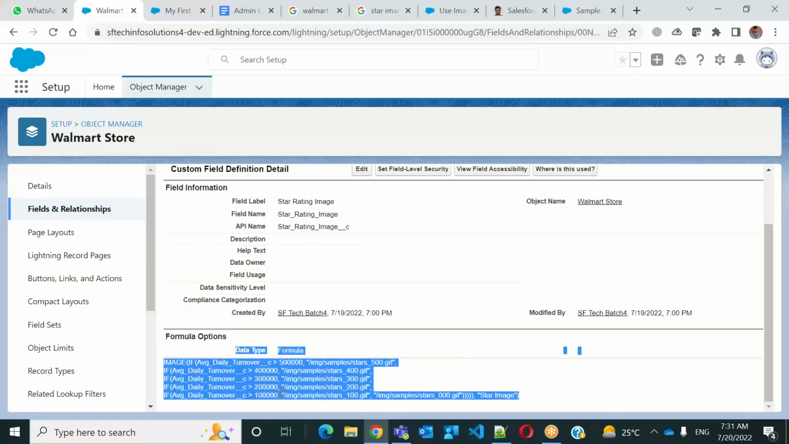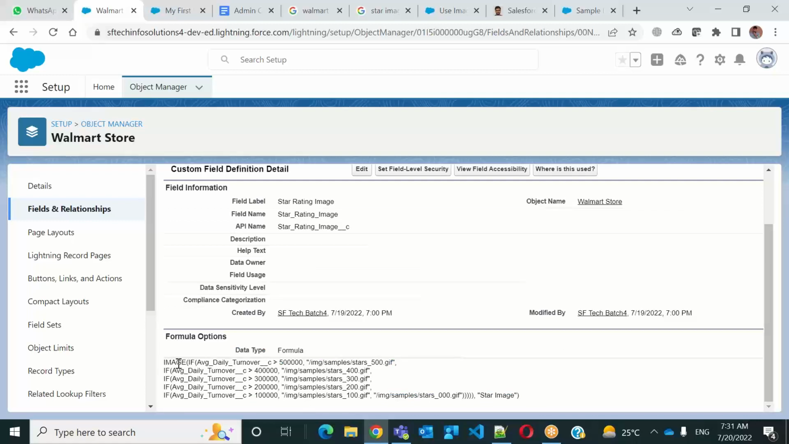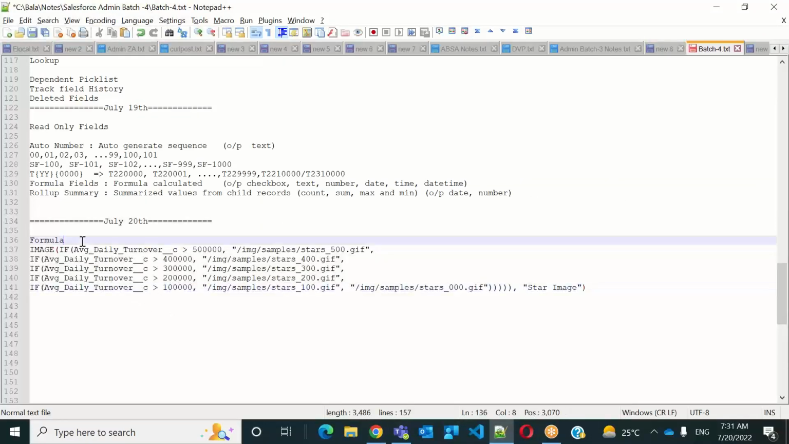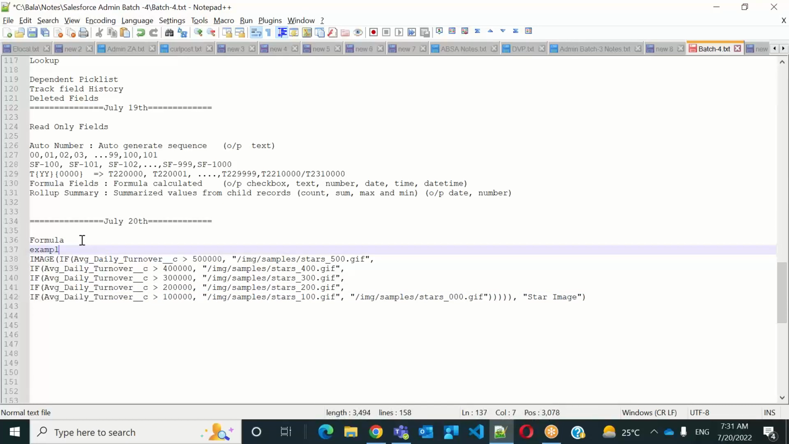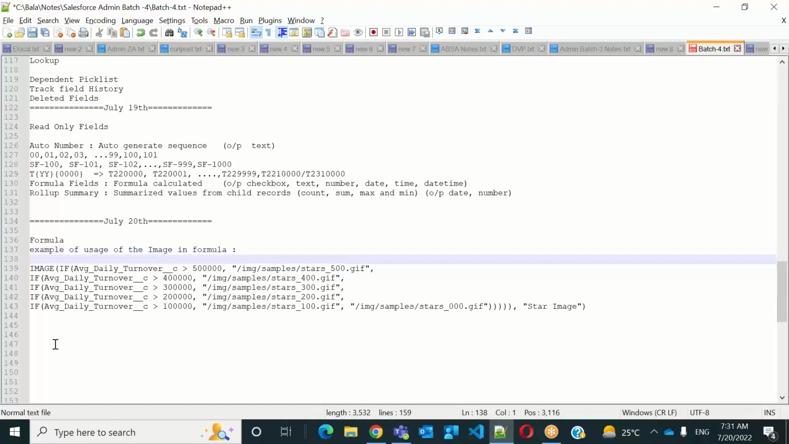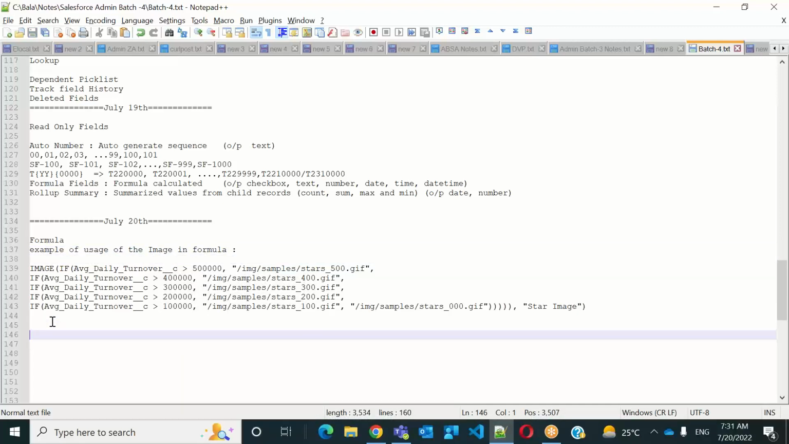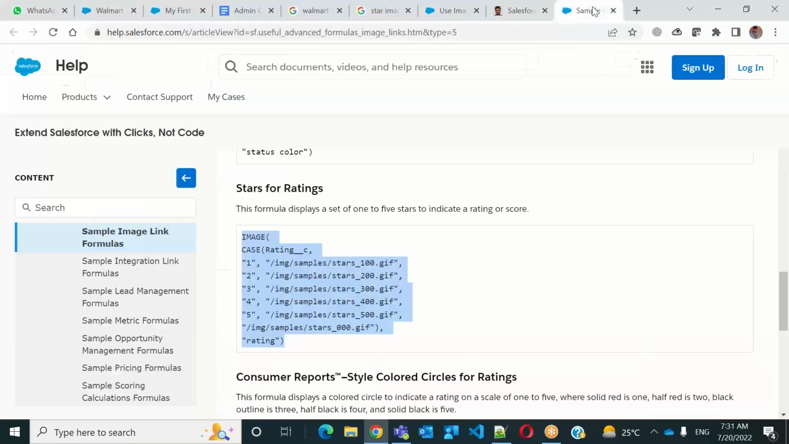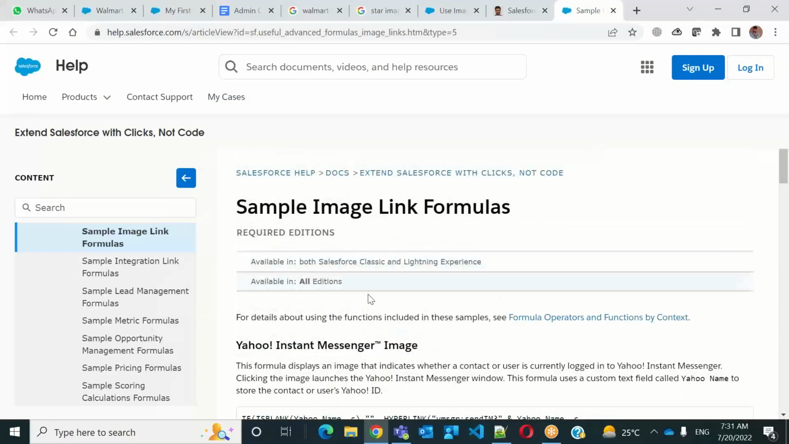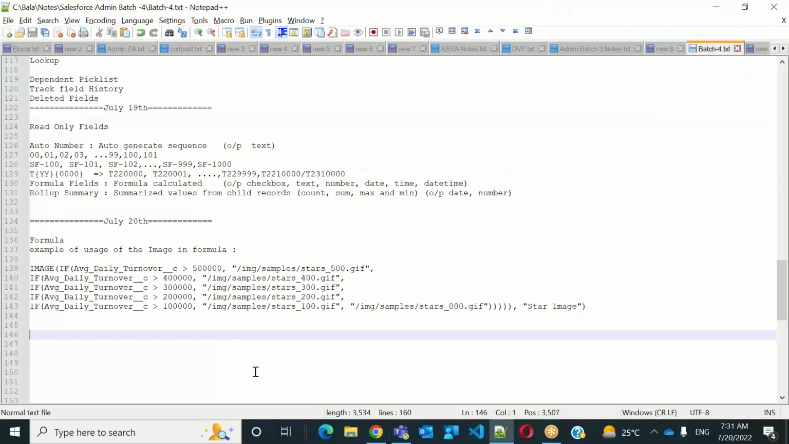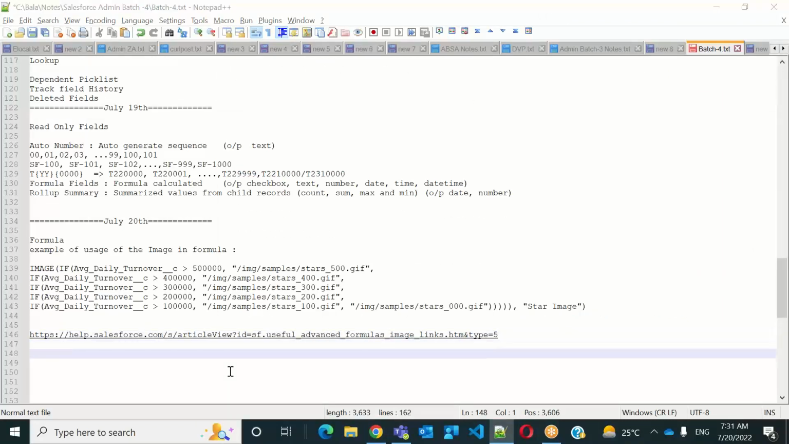Just going to share you with the sample. Okay, you can use this one. Imagine formula. Okay, this one. And similarly, there are some other samples actually. You can use this link to see all the samples.